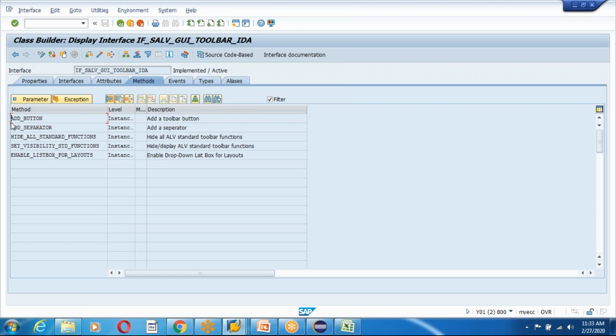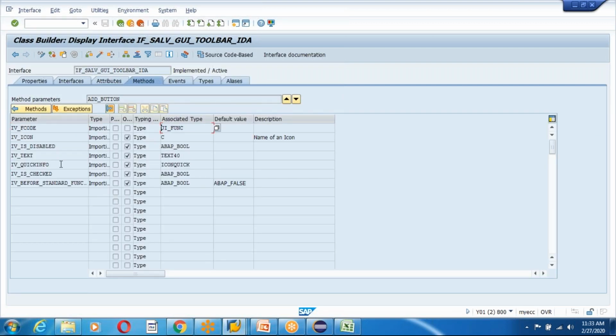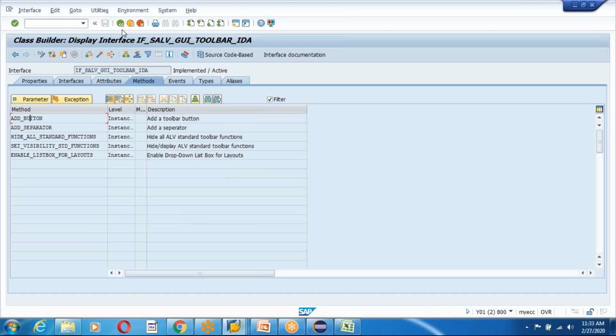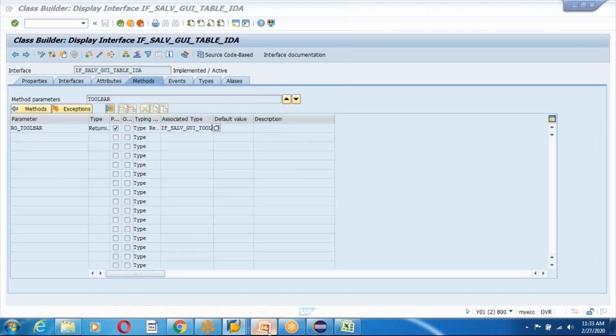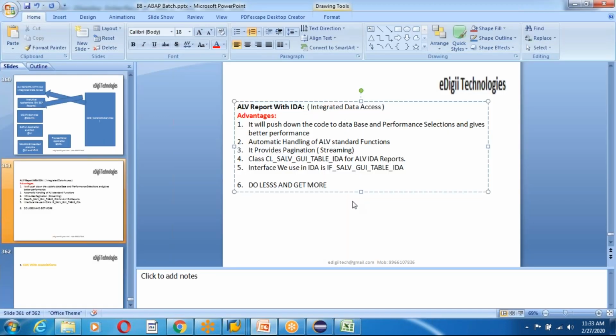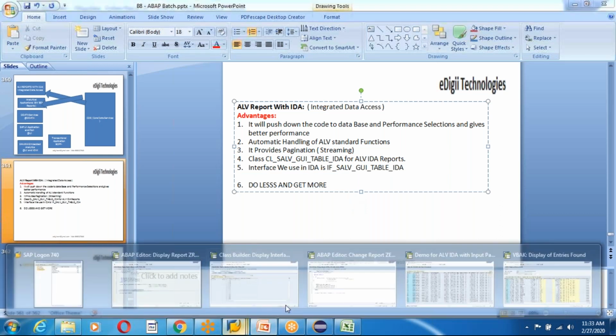And in this, there is a method add button. So for add button you need to pass what is the function code of that button, and what is the icon of that button, and what is the text of that button, guys. So like that you can implement your own buttons in the integrated ALV, guys. That's it, the ALV report with integrated data access.